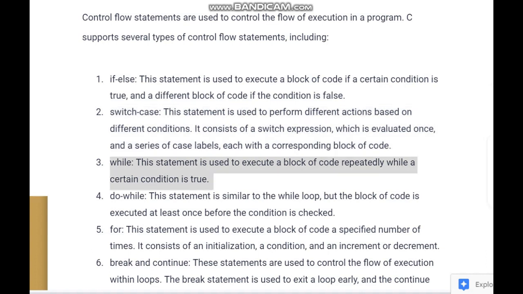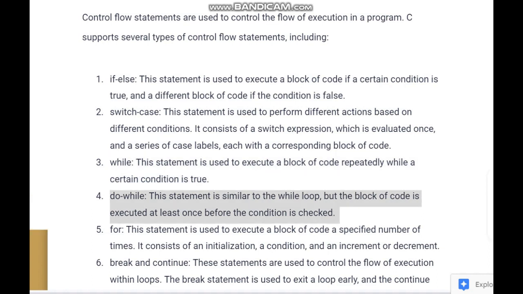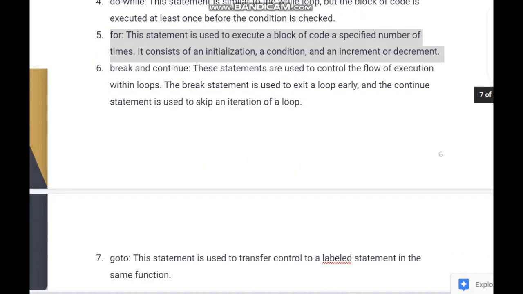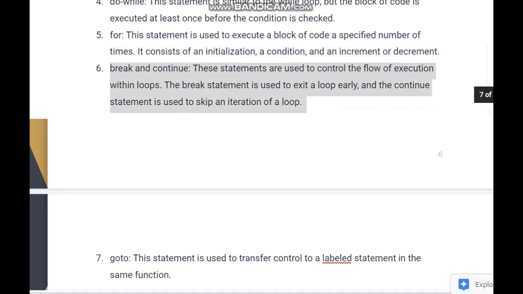While. This statement is used to execute a block of code repeatedly while a certain condition is true. Do while. This statement is similar to the while loop, but the block of code is executed at least once before the condition is checked. For. This statement is used to execute a block of code a specified number of times. It consists of an initialization, a condition, and an increment or decrement. Break and continue. These statements are used to control the flow of execution within loops. The break statement is used to exit a loop early, and the continue statement is used to skip an iteration of a loop.